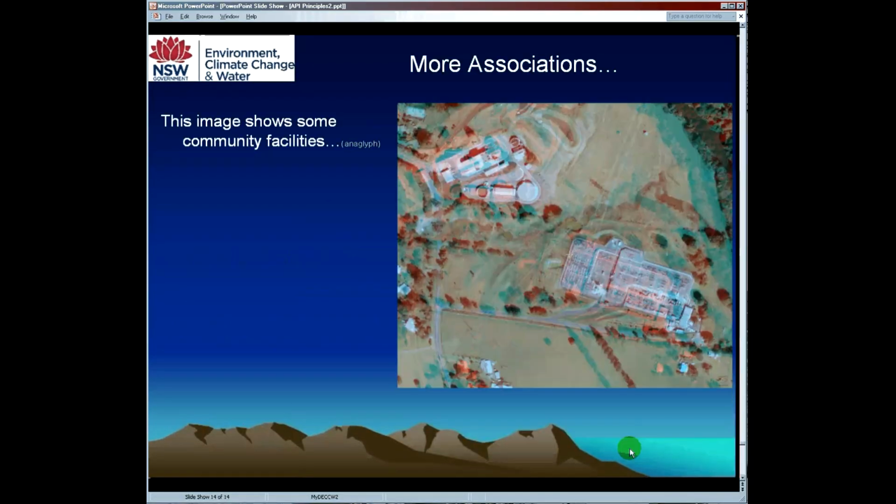Here's some more associations. This is an anaglyph. My apologies if it doesn't show up particularly clearly, but you'll see that in this particular image there are water treatment type facilities. You can see a big tank here with an even tone inside it, another tank with a lid on top. You can see a major power line coming in to this facility here, and a pattern here which is consistent with an electricity substation. We'd all recognise these from suburban areas.